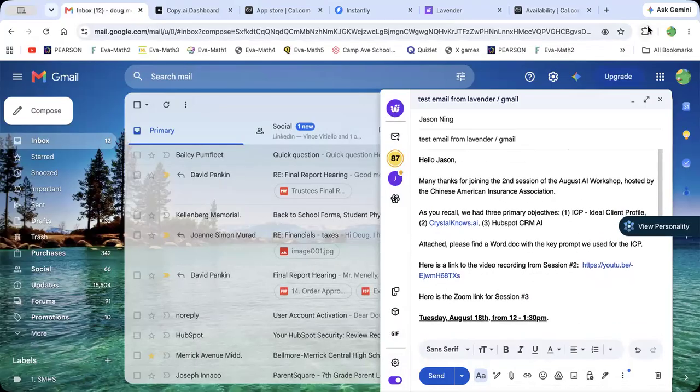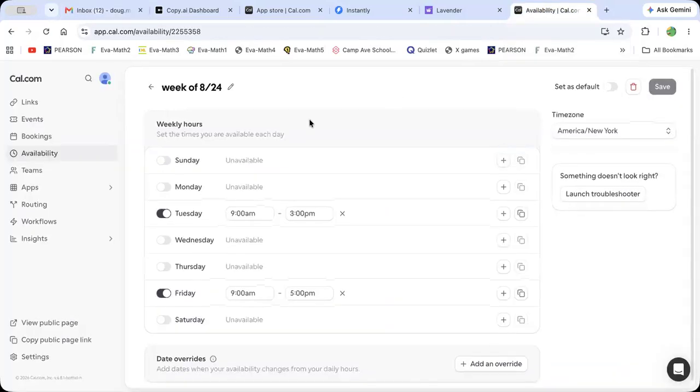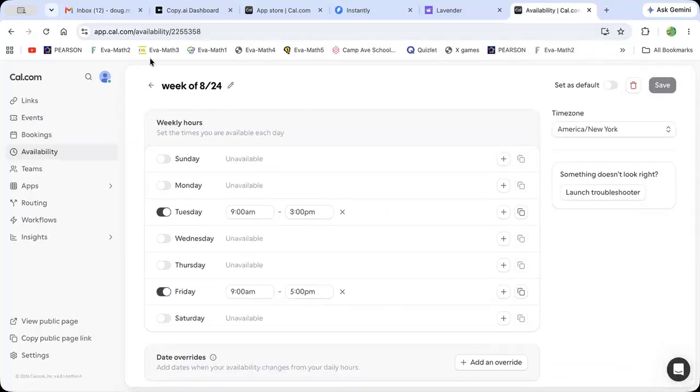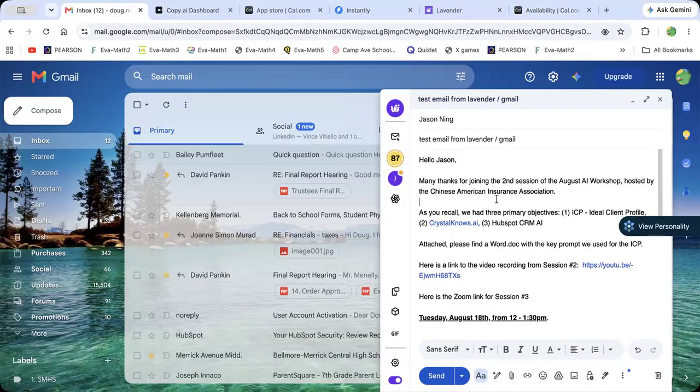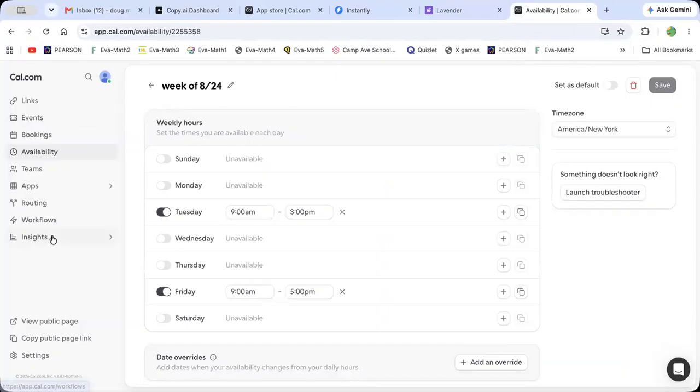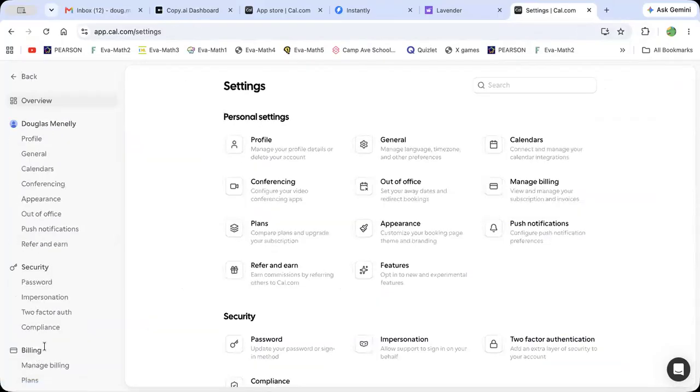You all have not connected yet with the calendar. But this is from Lavender Gmail. Yes, right. Let's see. Yeah, so I have to add Calendly. It has to sync to my Gmail. Right, you have the add-on, right? Let's see.